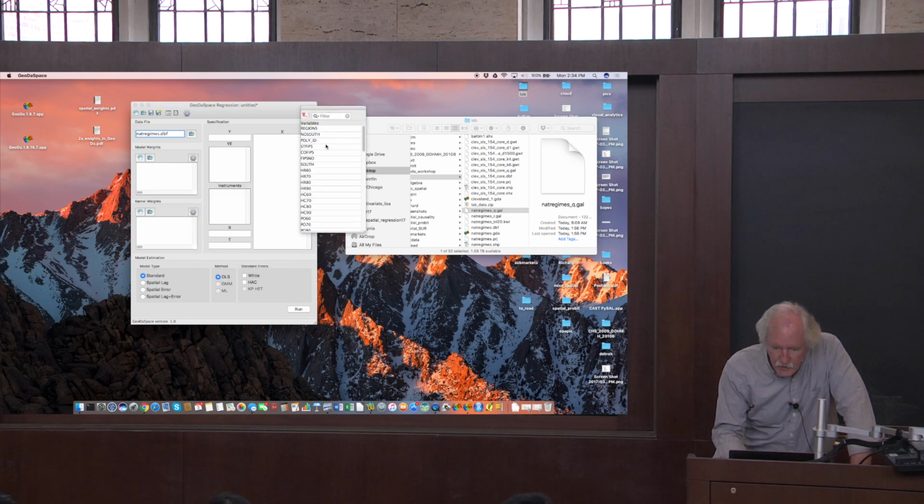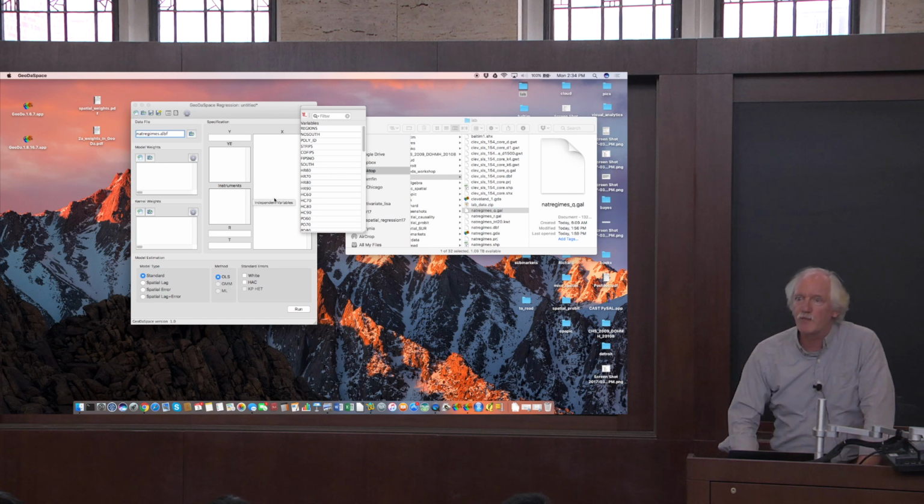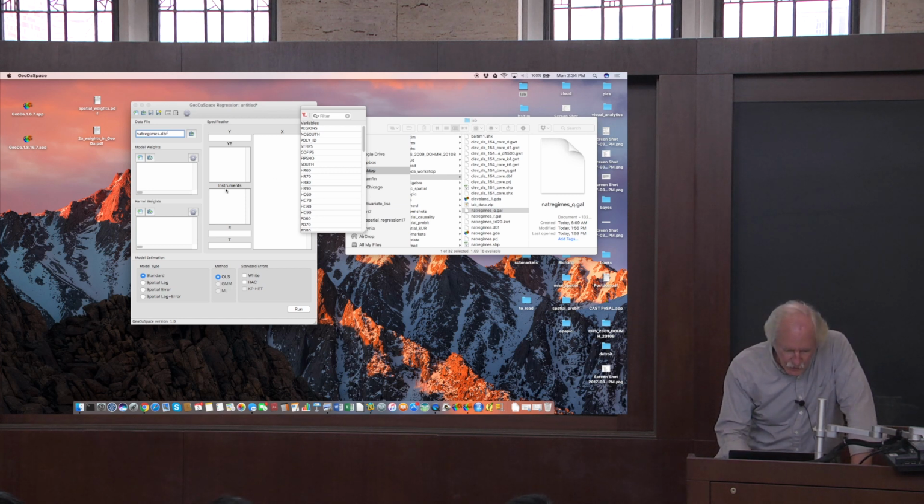So you see this little interface. We'll pull the variables in different boxes depending on the model specification. I'll talk about that next week. But I wanted to show you the weights. So we can create weights here too, or you can just load them.